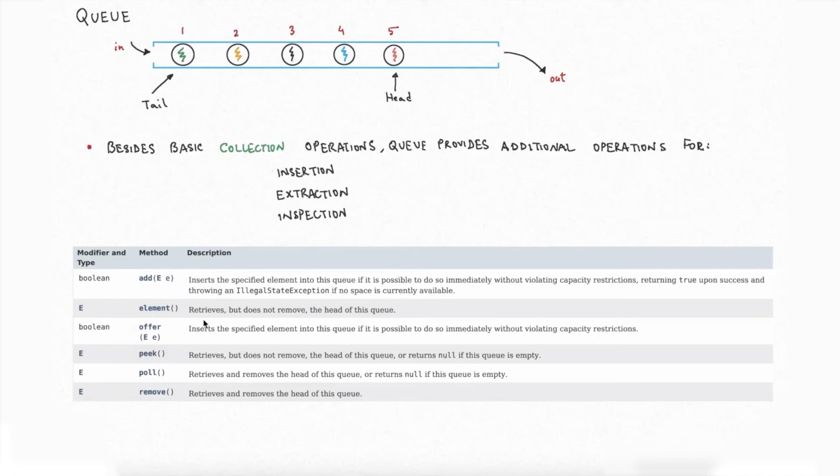What you would notice is that all these methods handle the head of the queue. Either they remove the head of the queue or they return the head of the queue. Nothing happens at the tail of the queue. The only thing that happens here is that when we add an element, it's inserted usually at the tail.